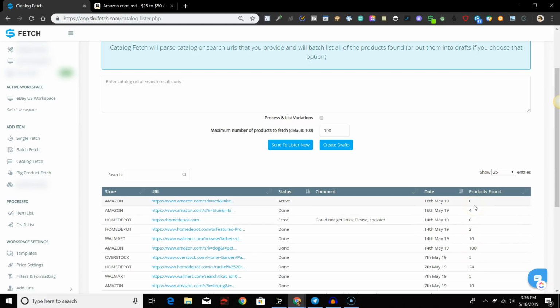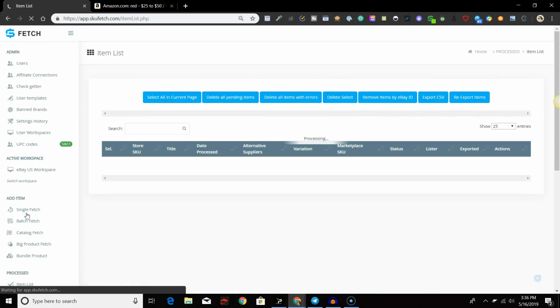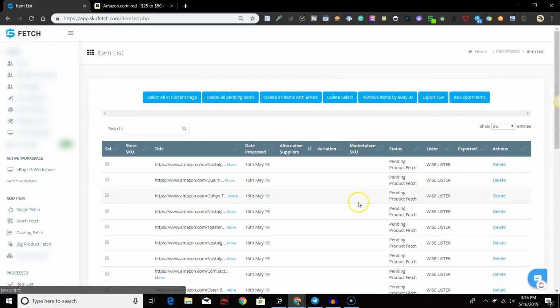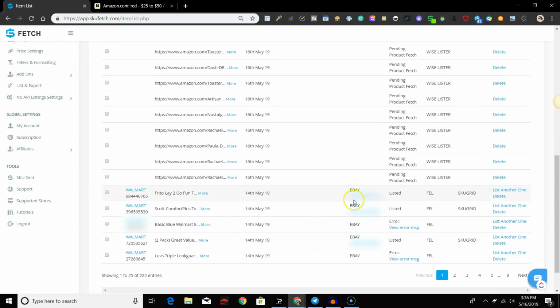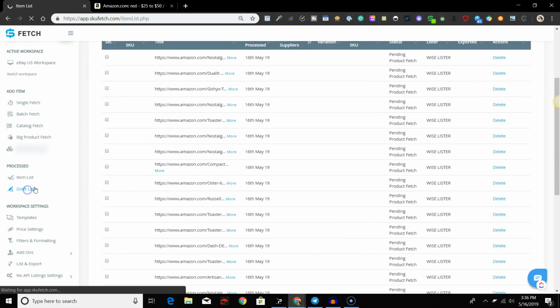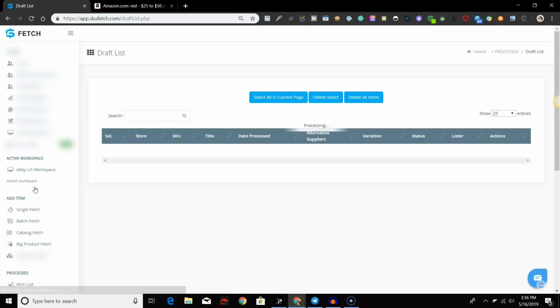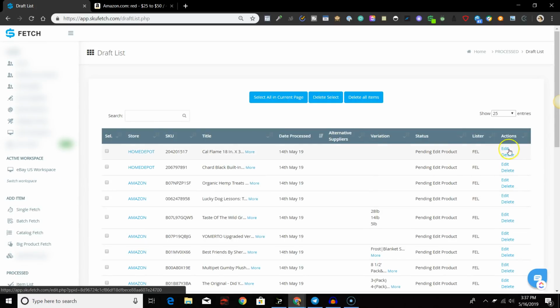To the right of that, you'll have the date that the search URL was processed, followed by the number of products found. Those products will then begin to populate on your item list or draft list, depending on the choice you made previously. From there, your items would either be sent to your listing tool and posted to your marketplace, or would be left on your draft list tab for you to edit.